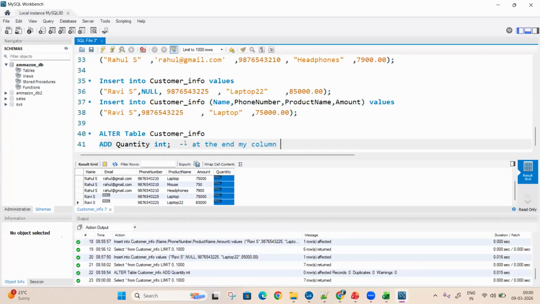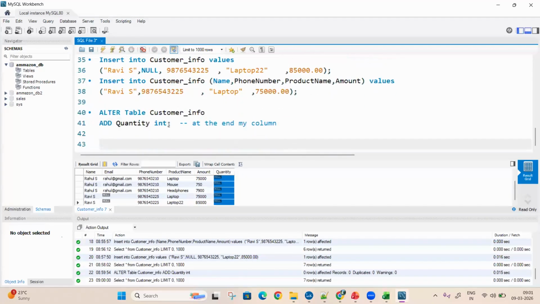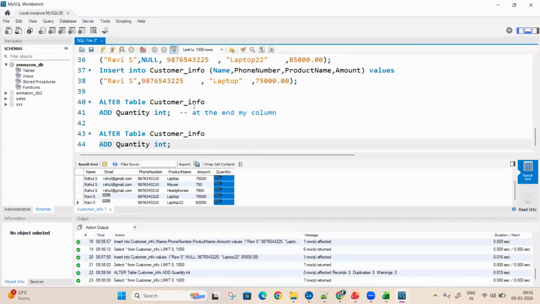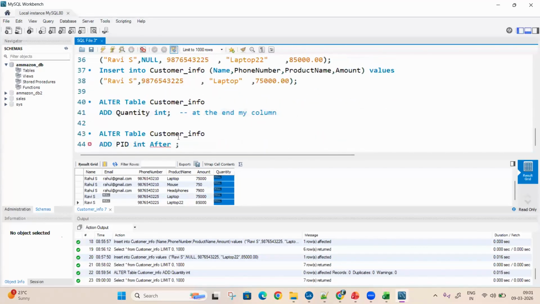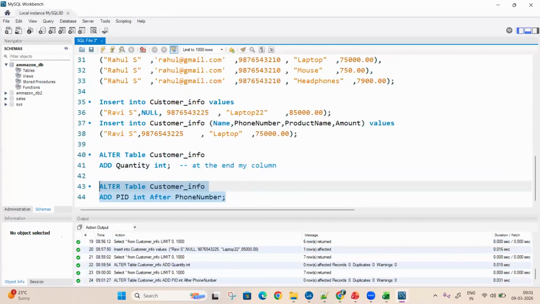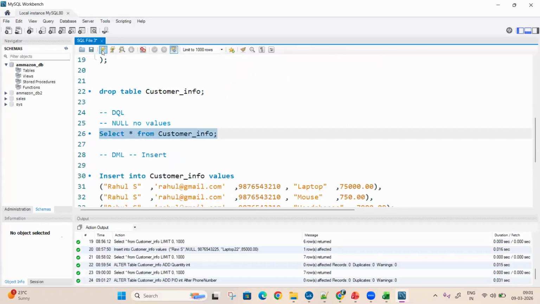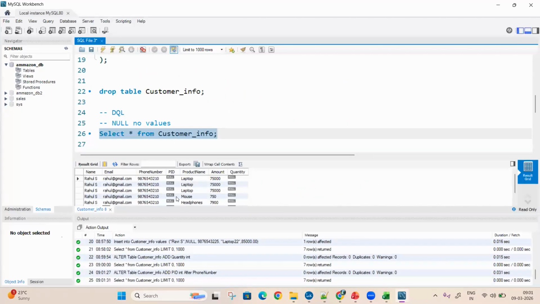Now, let's say I need to add product ID. That product ID should come after my phone number. Can I do that? Yes, you can do that also. Again, I'm saying alter my table name. I need product ID, PID. Let me use PID, integer. But I need that particular column where? After phone number. So I'll say after my particular phone number. I'll add like this. Okay. And then I'll run. One row is affected. If you come and see, I'm able to see it after phone number.